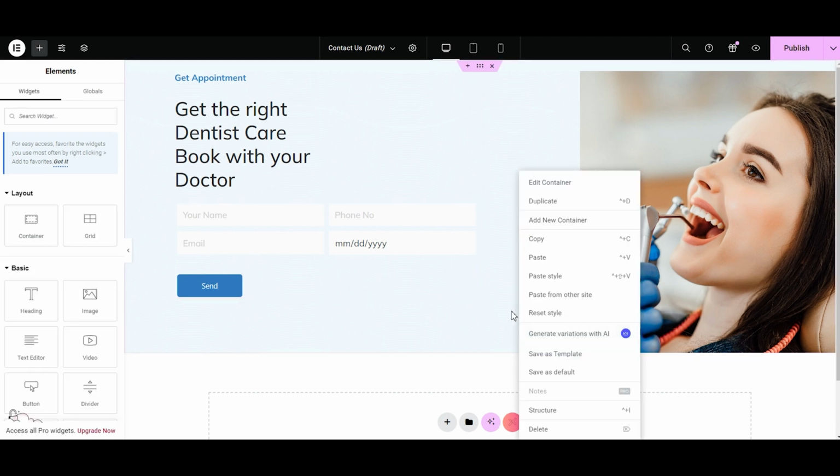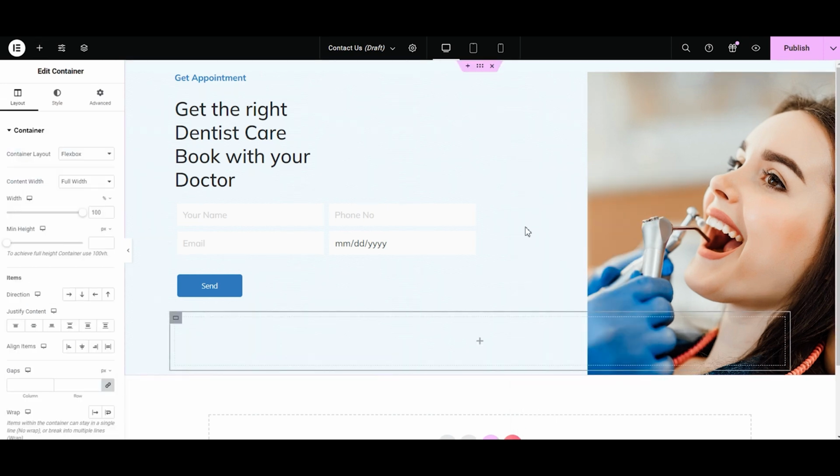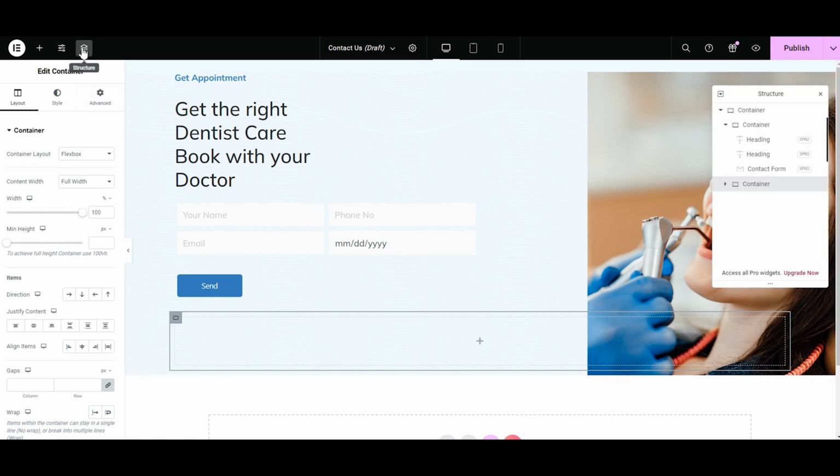Oh, but first we need to add another container within it. So let's add it here. You might find it a little hard to see how you can select and edit the container you want when there are so many. Don't worry, just click on the structure option and you can see the container structure like this, with the widgets used in each container. Easily select the container or widget you want to edit from here. Now you feel at ease, right?